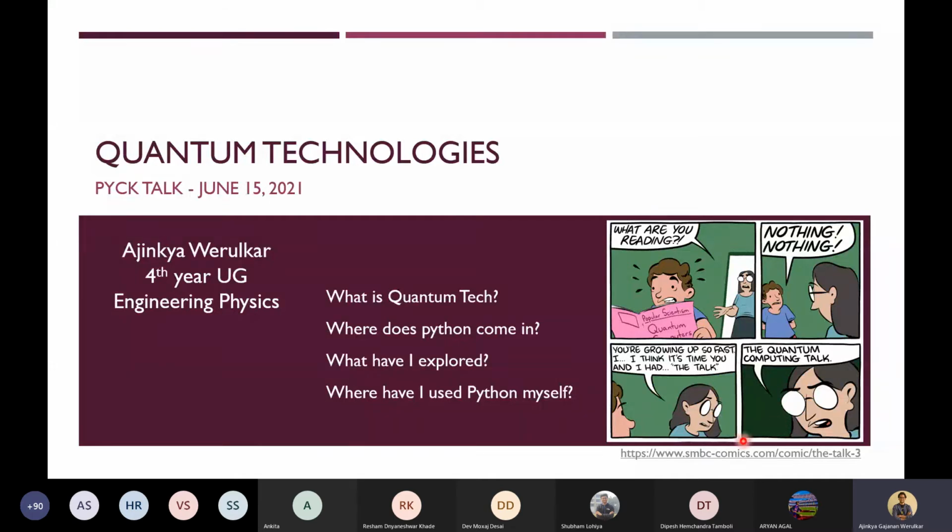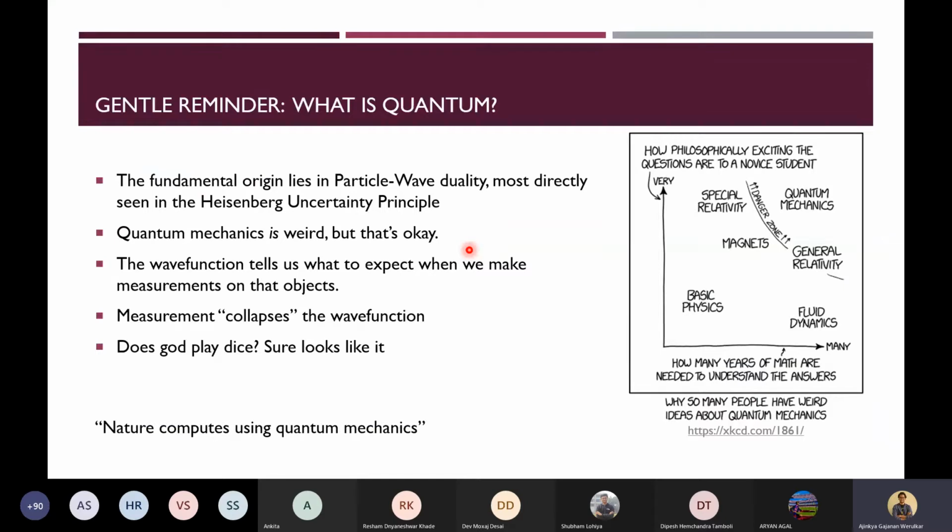This, by the way, is a very great comic by SMBC, which I highly recommend. These are just the four initial panels, but the entire comic is very good. Right. So let me quickly remind you what quantum is. I won't go into the physics of it in the interest of time. The basic point that I want you to take home is that it is more fundamental than the classical physics that we are all used to, that we use in our computers, etc.